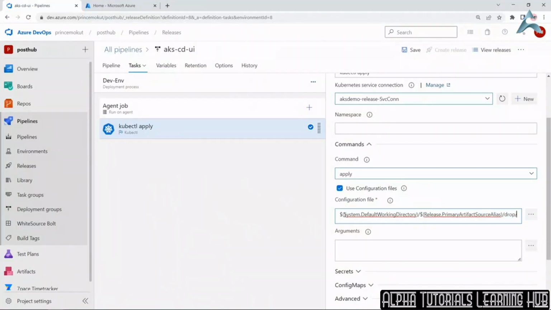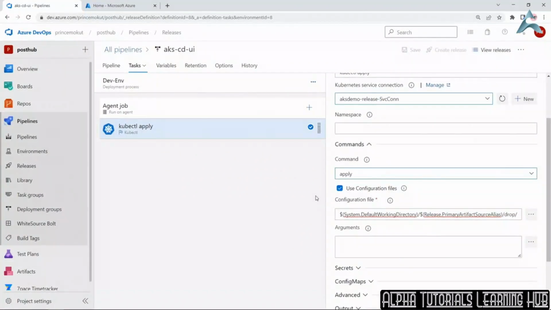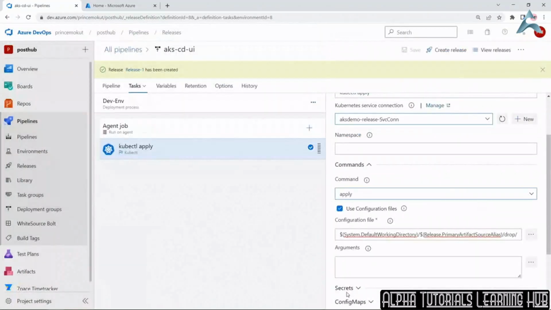Notice we are using variables here. This is because we don't have to manually configure this field in release pipelines for other microservices. Now let's save these and run it to deploy to the AKS cluster. So at the top, click the Save button and then click OK. To create a manual deployment run, click the Create Release button at the top. Click the Create button at the bottom. And then let's click Release 1 on the green bar.